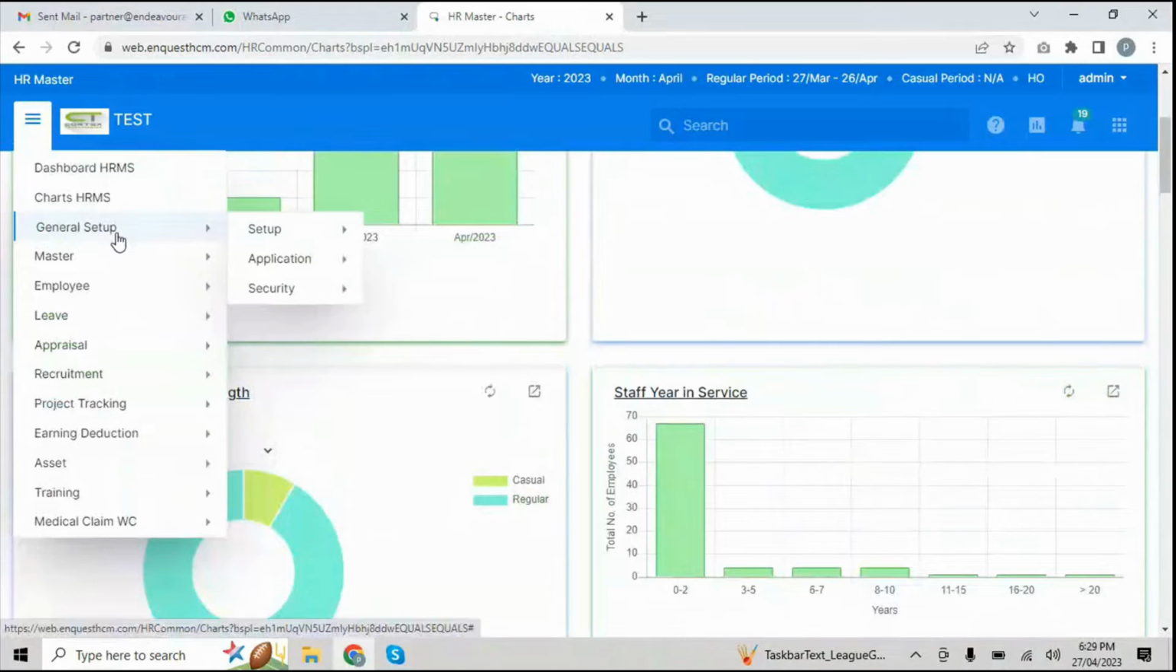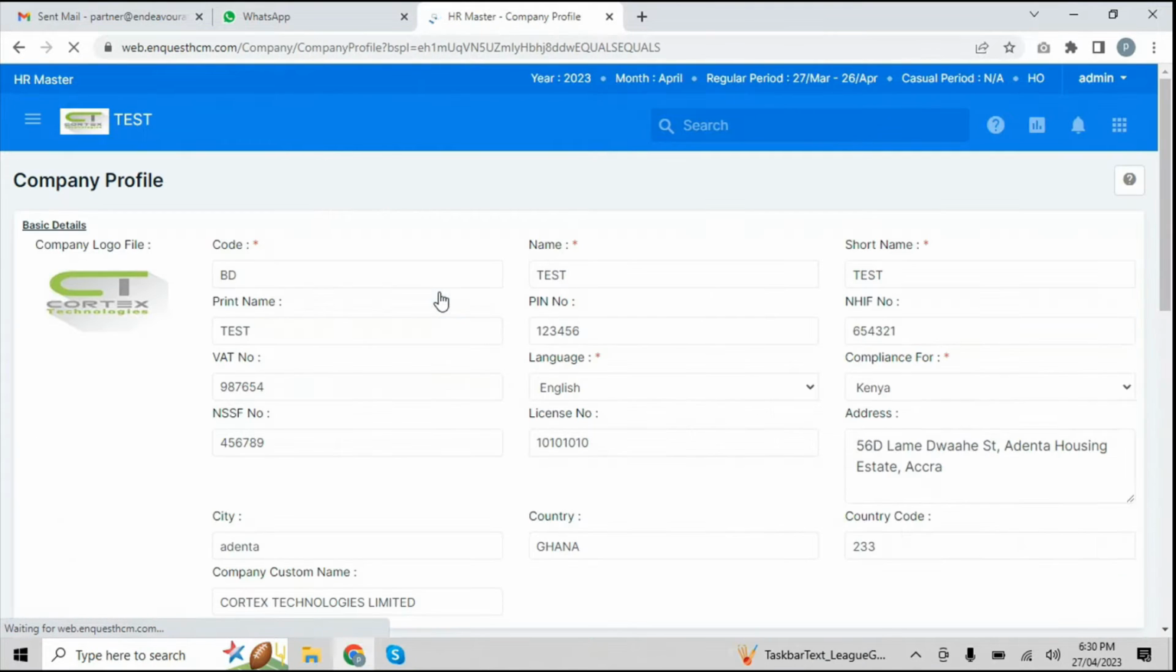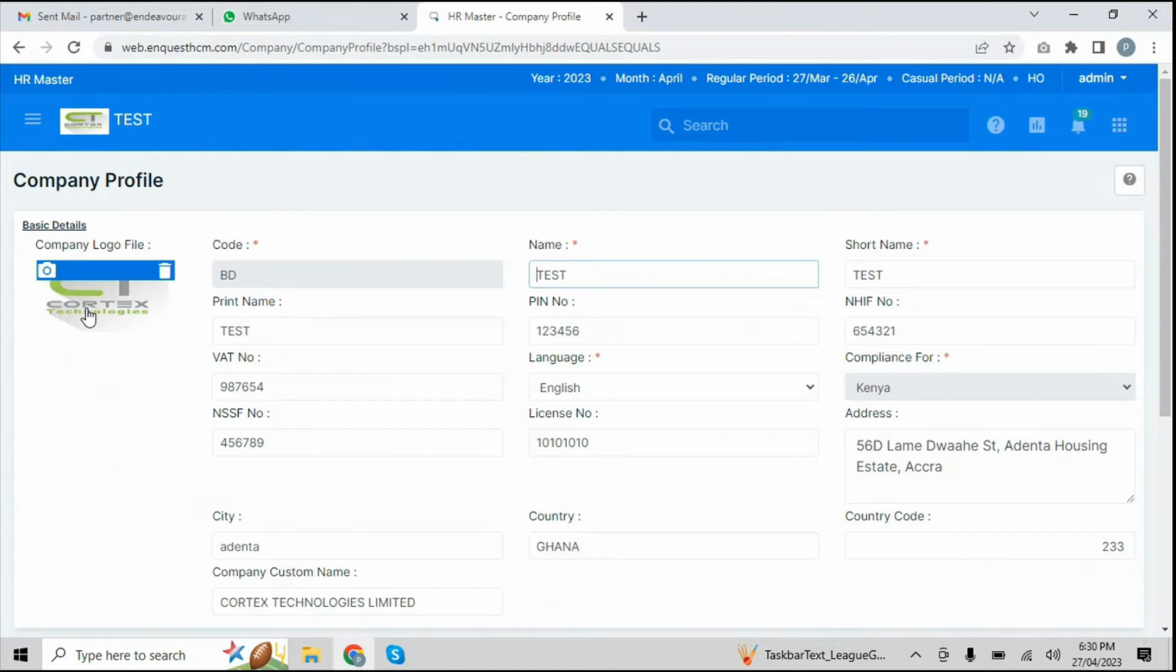Then we need to do some general setup if we purchase the software solution. So first of all, what we have to do is the company profile. Here we can add the company information in the system. We can upload the company logo. Short form, which the company provides when we provide a license file. Then name, what is the name of the organization or company.